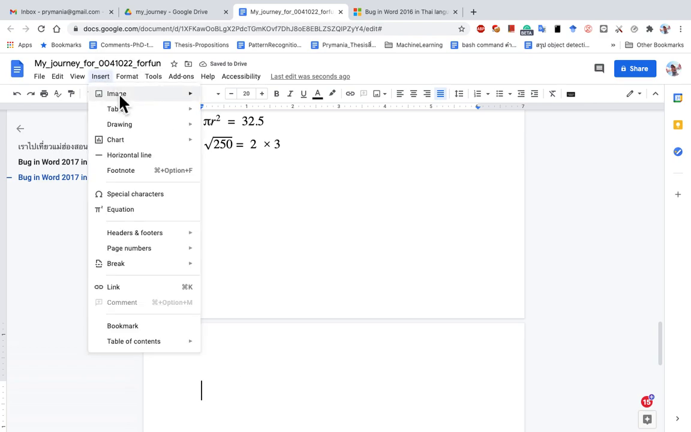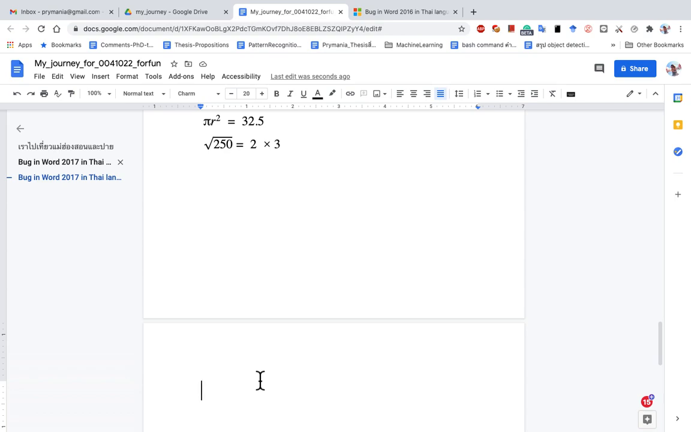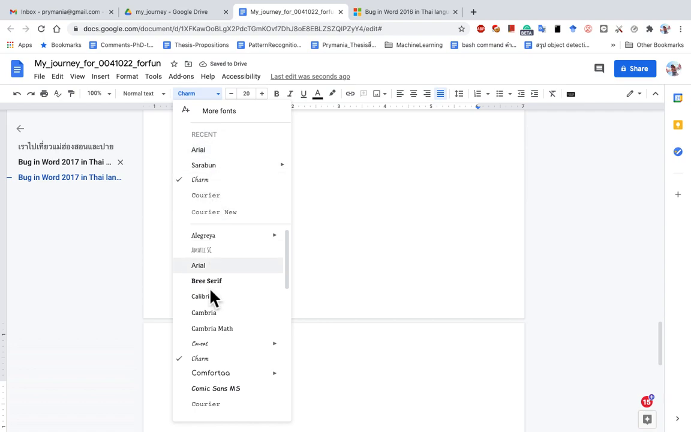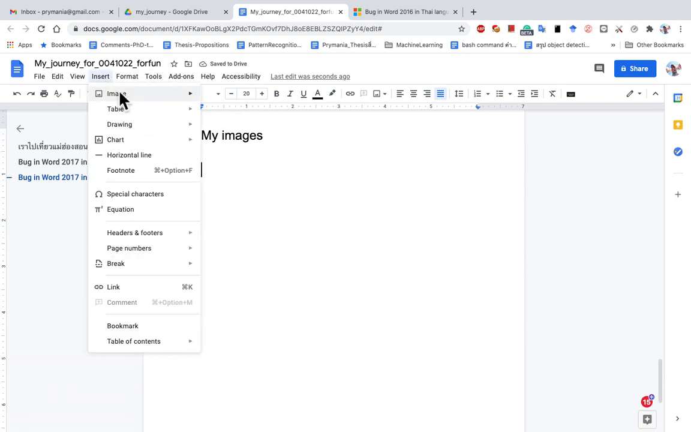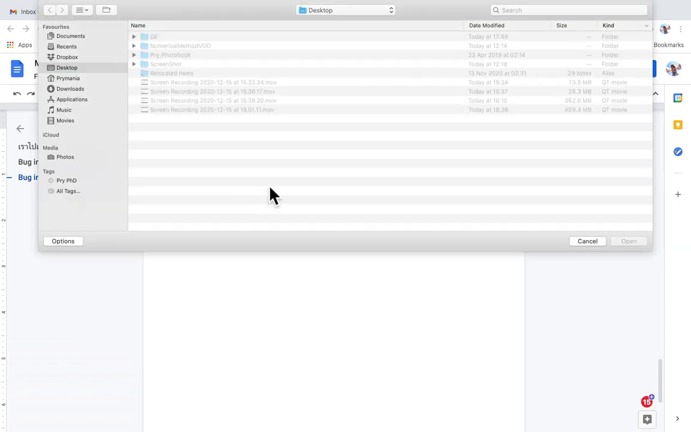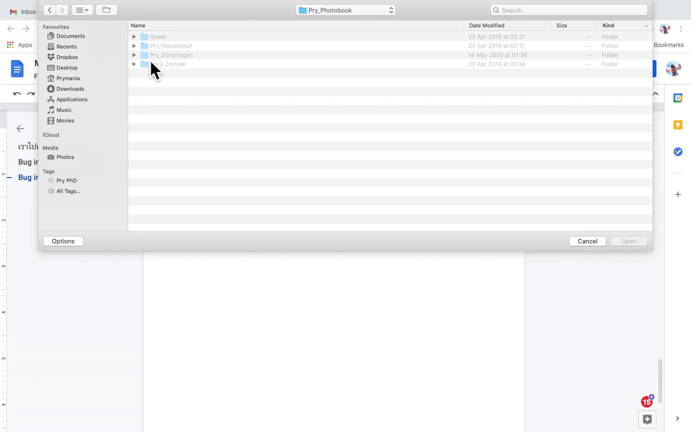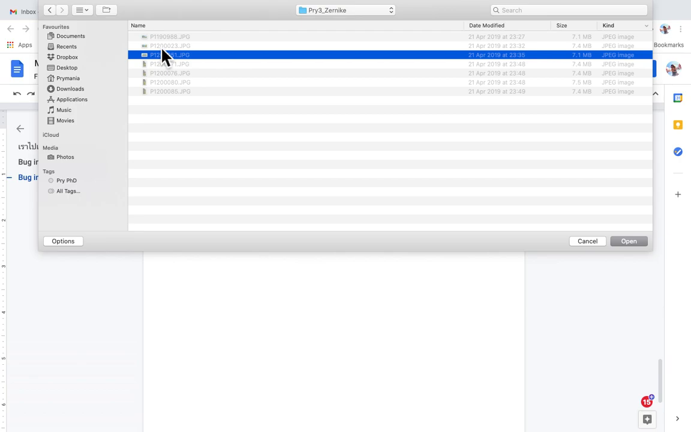I will say, okay, because I will insert image. Oh, I don't like this font already. I will just use Arial font. Okay, I want to first insert image. So insert image. I can upload from computer. Let's see, if upload from computer, you can browse from your computer. I will insert two, let's say two pictures here.